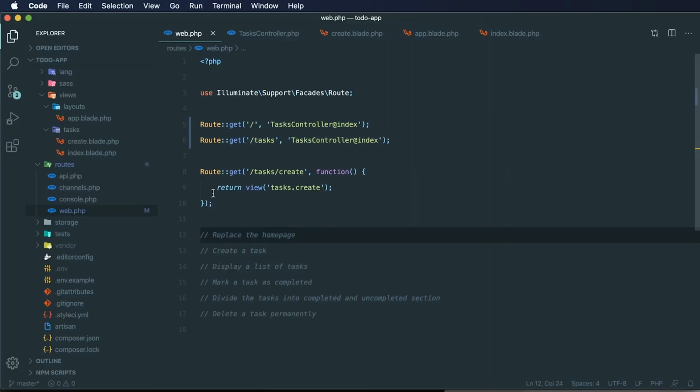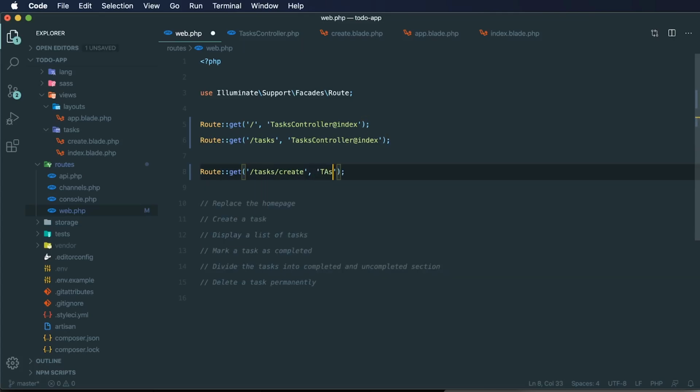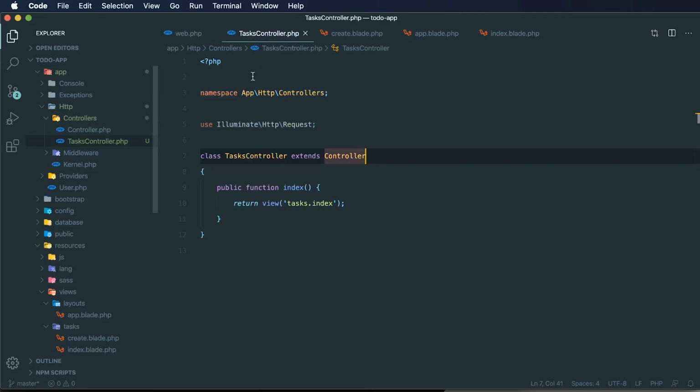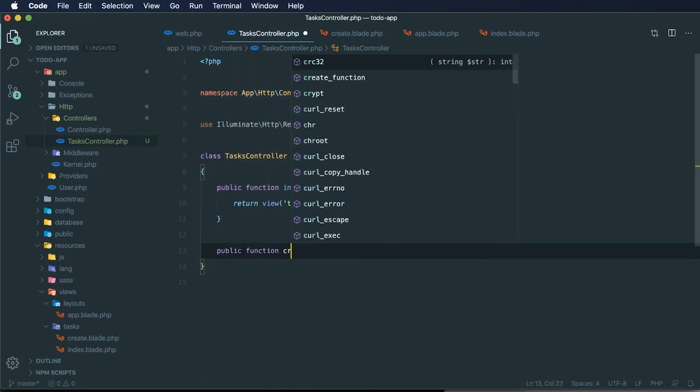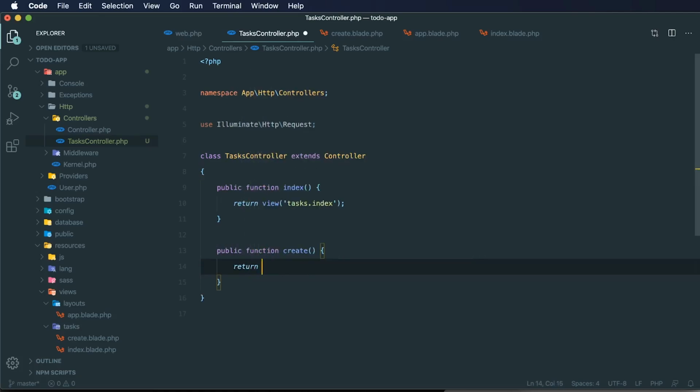So now for our task create function, let's also do the same. So let's do TaskController, and we'll have a create method that we call. So let's try public function create, and we'll return a view of task.create.